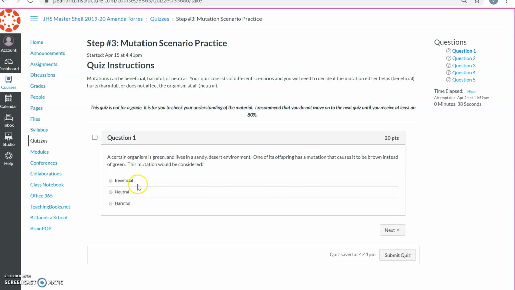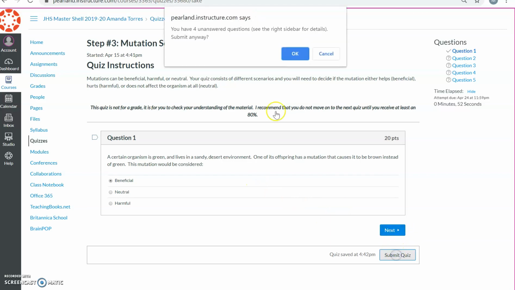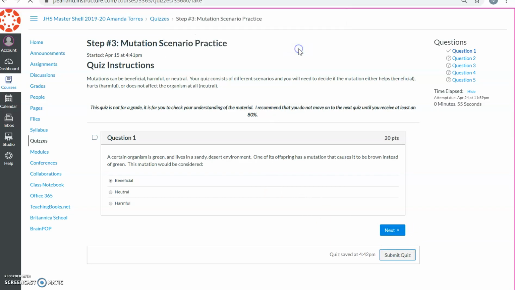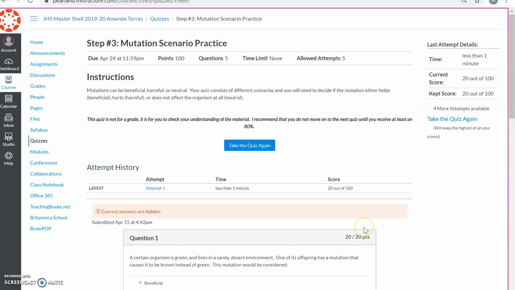So remember, beneficial means it's going to help. Neutral means nothing changes. Harmful means it's going to get hurt and probably killed. So you submit. The quiz is open this time for only 5 attempts. So you only get 5 chances on this quiz. Make sure that you use that to your advantage.